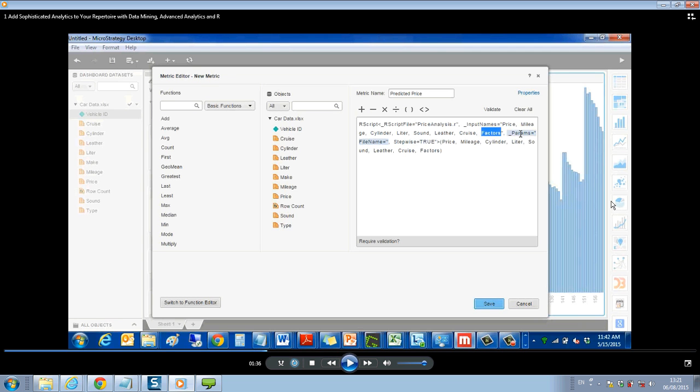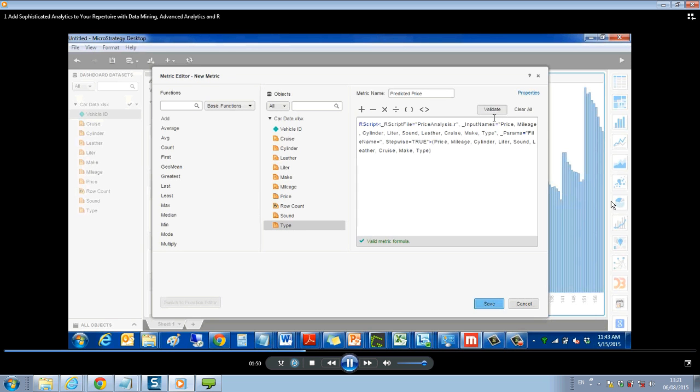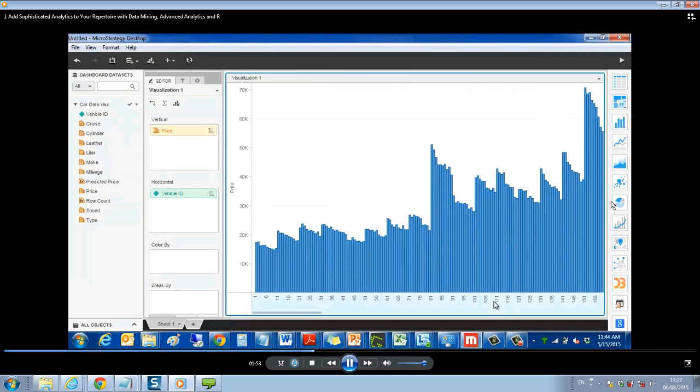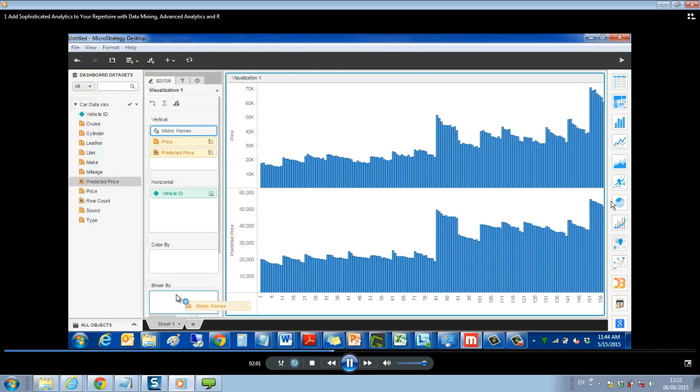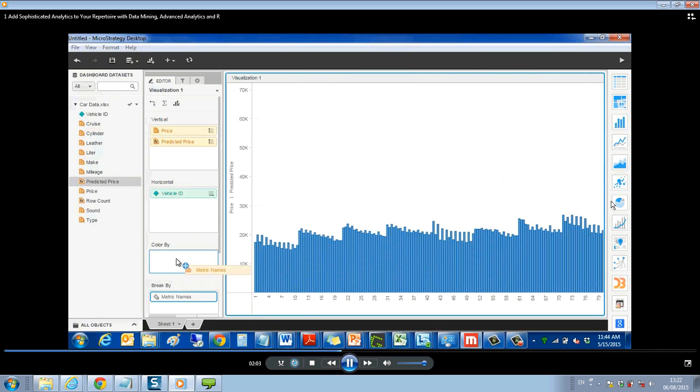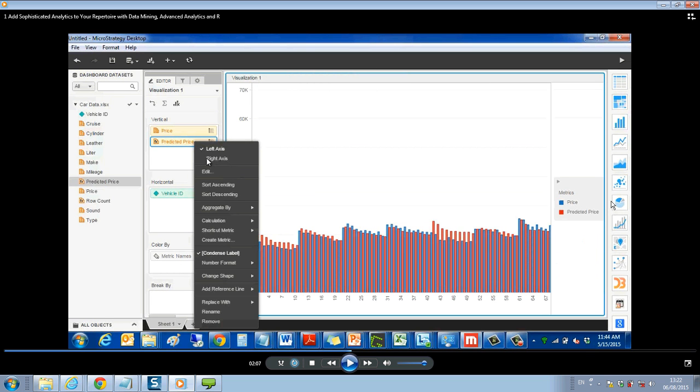So simple case of putting those in, make, type, on the input names, and the parameters to the calculation. I can then validate that and save it. So now we have the predicted price, which we can bring into the visualization. And we can break by the metric and color by those metric names. And if we look at the predicted price, we could change the shape of that to a tick.